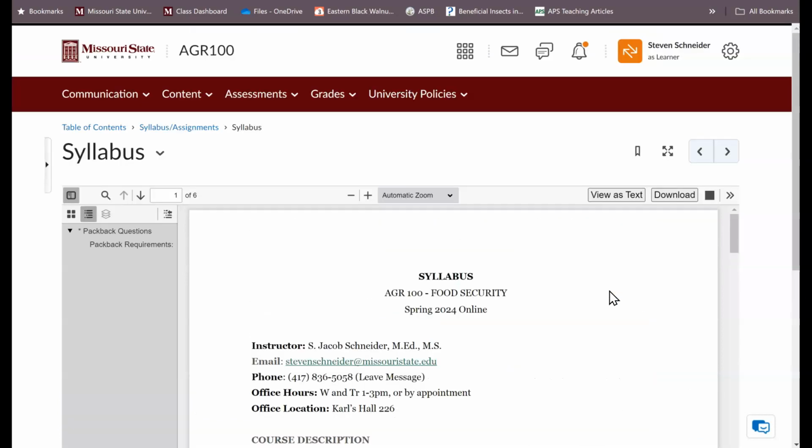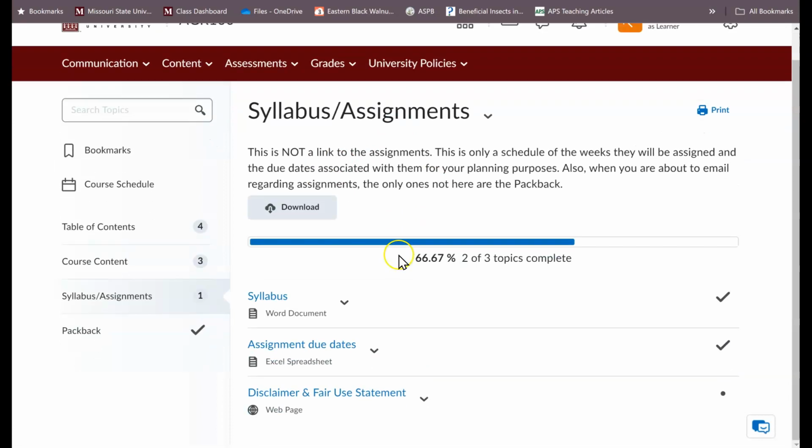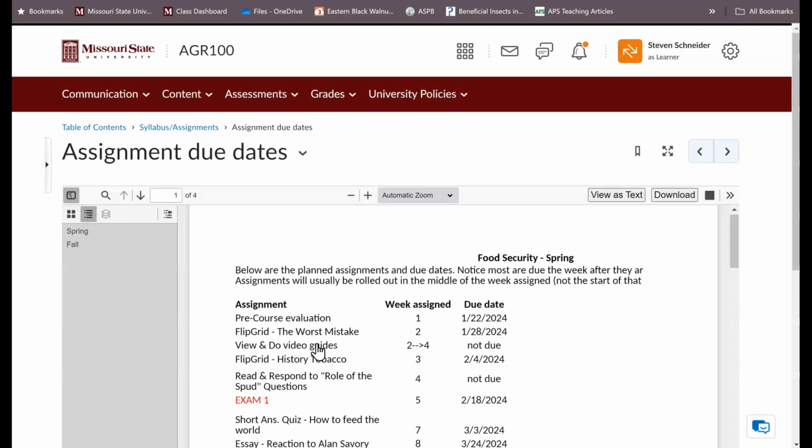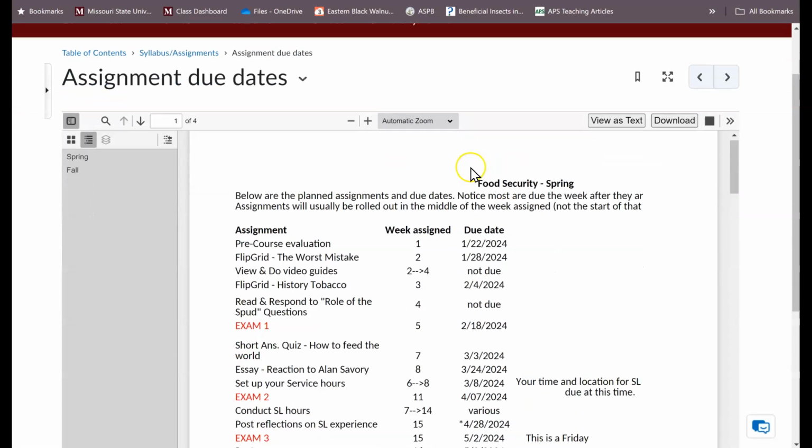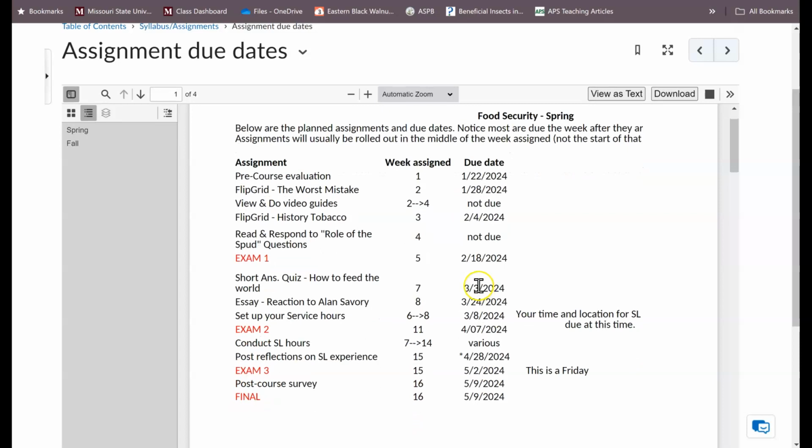Let's move forward. I'm going back to the syllabus, and I'm going to click on assignment due dates. There's oftentimes confusion here, so I just want to be sure: when you come to the assignment, this is not going to link to the assignment. This is just giving you an idea for your schedule, what you can expect. So this week there's a pre-course evaluation, and hopefully you do that by the 22nd or Monday, preferably within these first 3 days.